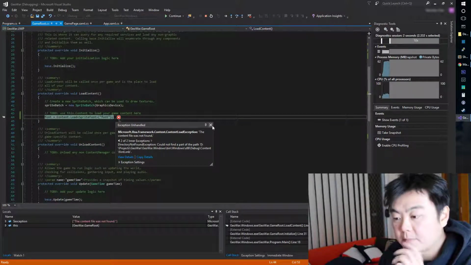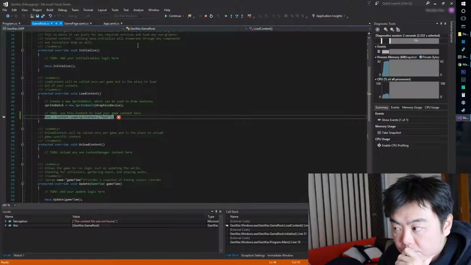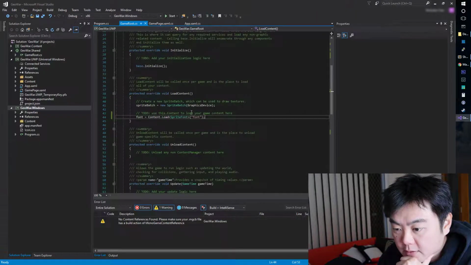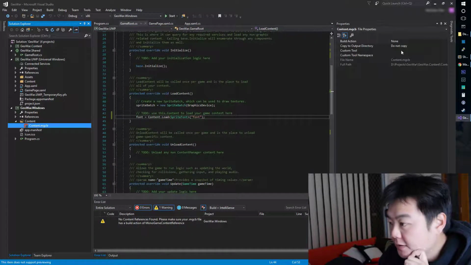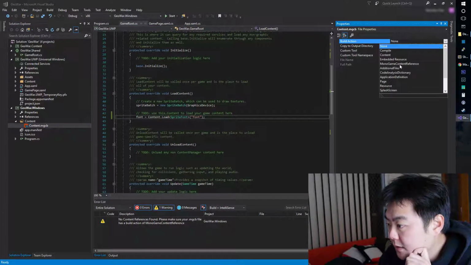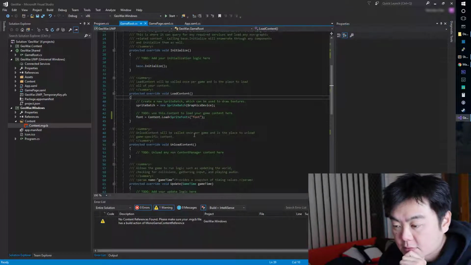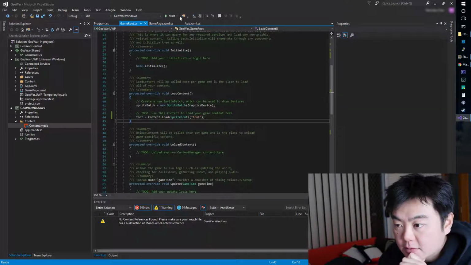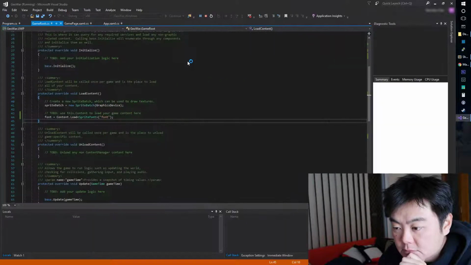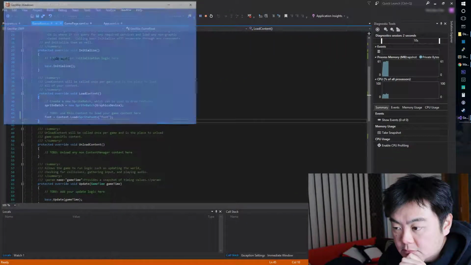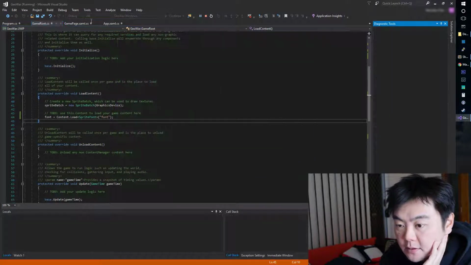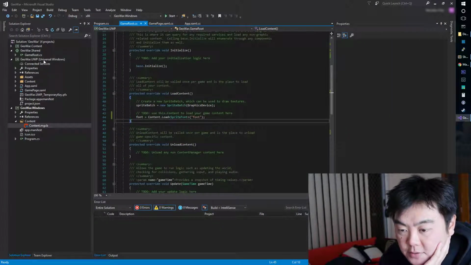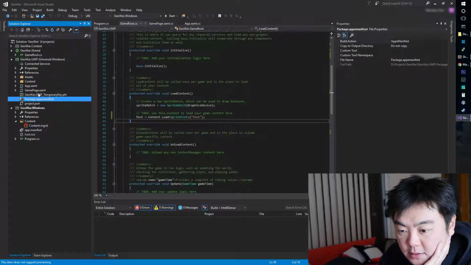Oh, right. So the error we've got here is because we haven't set this up properly. I forgot to set the build action on this guy to MonoGame content reference. Alright, so let's try that again. And there you go, so that's the Windows project that's built now. And because I changed that namespace, I don't think there's going to be any errors here.